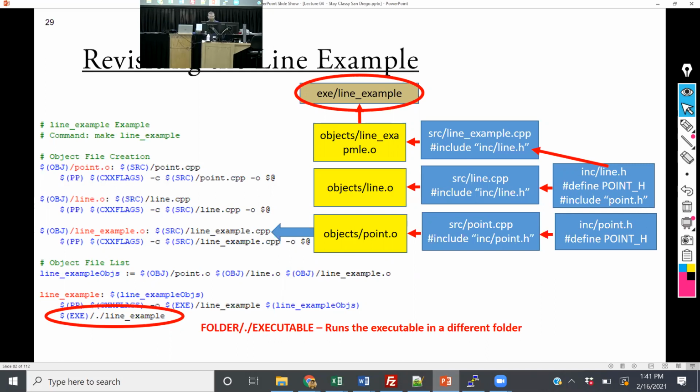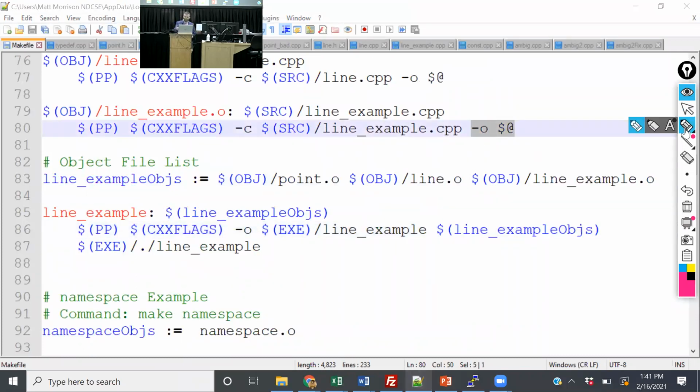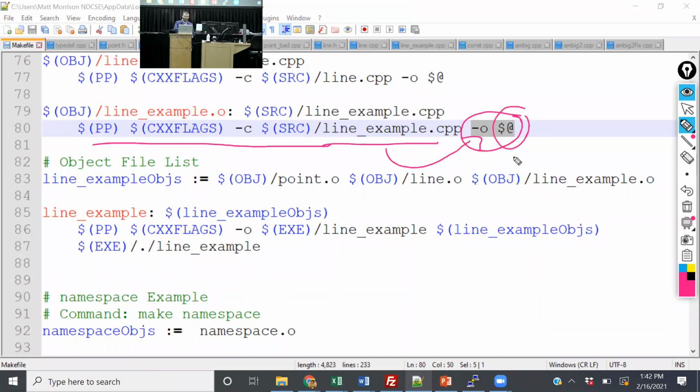The $@ in the makefile here. We briefly visited this in lab 1, but to refresh, what's going on here is that I'm taking these compiler flags, and I'm taking this .cpp file, and I'm turning it into an object file, and the $@ relates to this right here. What that says is I want to take the line example.cpp that's in the source folder, create an object file called lineexample.o, and place it in the object folder. Did that address your question? Awesome.